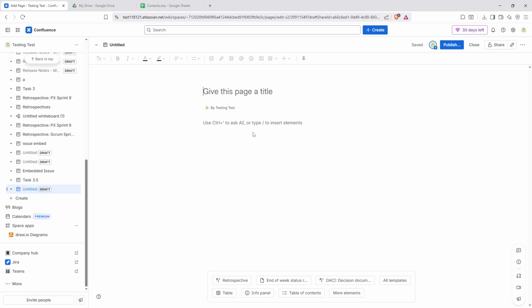Next, it's time to give your page a meaningful title. Depending on your needs, you might go with something like Team Dashboard or Project Overview. Having a clear title ensures that both you and your team members can easily recognize the page's purpose at a glance. After naming your page, we're going to organize its layout.